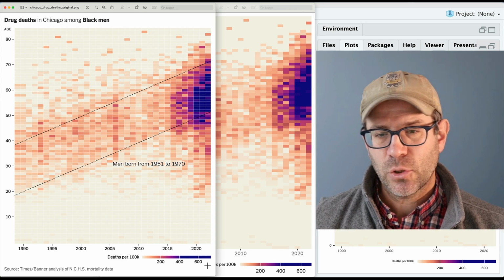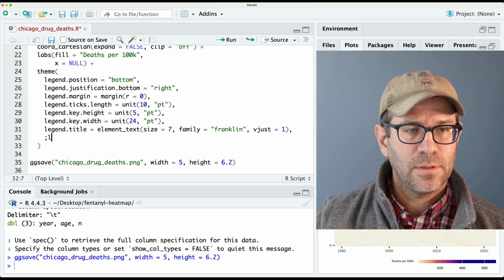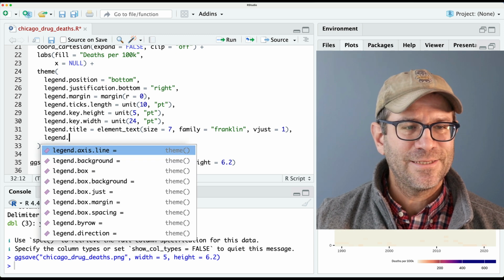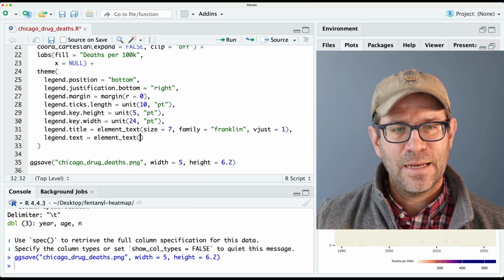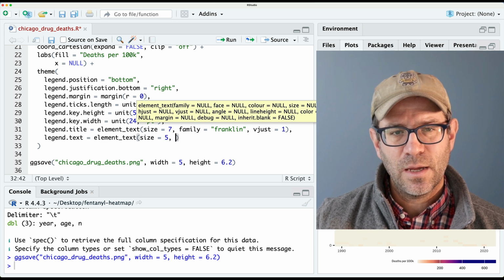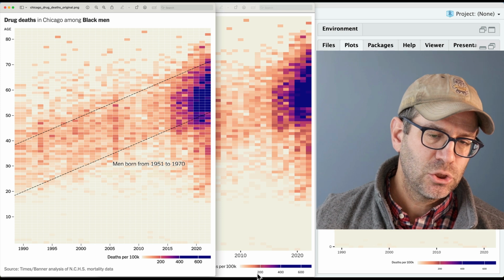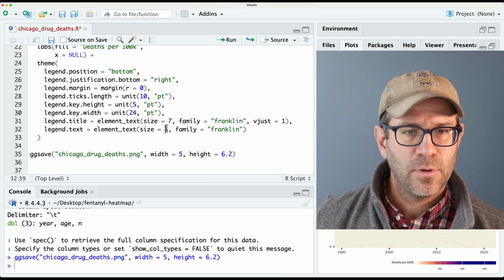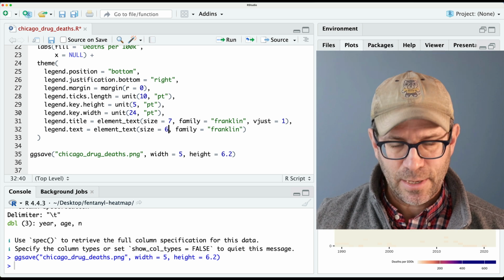Let's go ahead and shrink that font down a bit. And we can, of course, do that using the theme function. We'll do legend.text, and then we'll do element text. Let's do size equals 5, family equals Franklin. So I think that font is too small. So let's go ahead and bring that up, and maybe we want 7 again. Maybe we'll just take it down a peg and do 6.